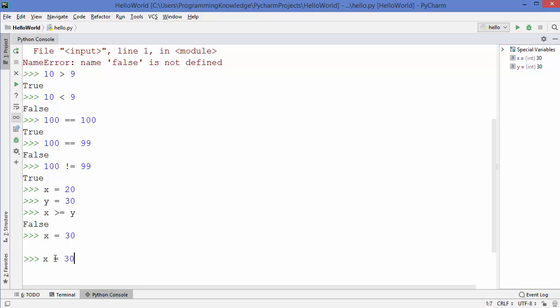And now let's check whether x is less than or equal to y or not.